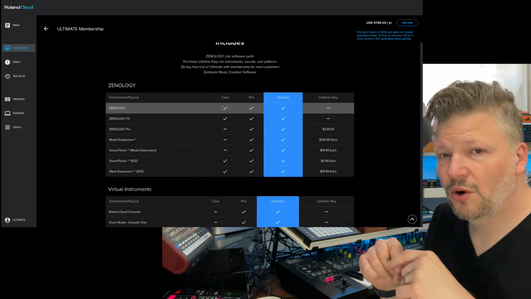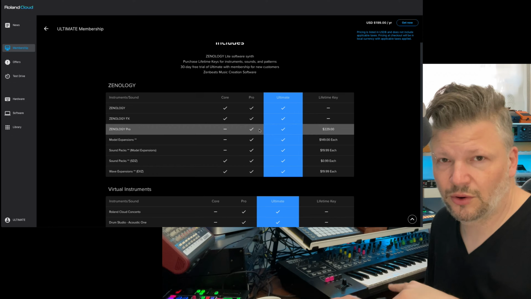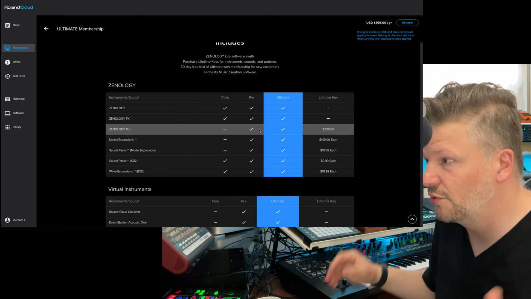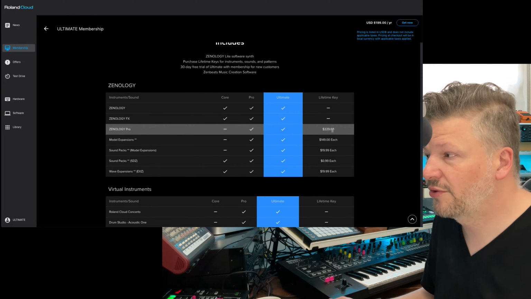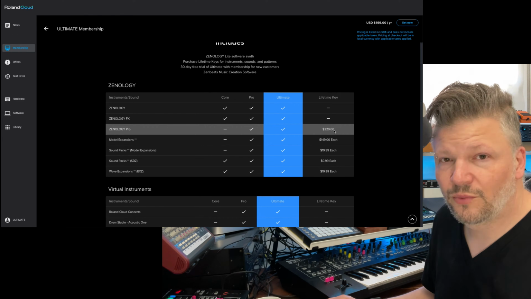If you want the Pro to create your own sound, then you need to get the Pro membership or buy the Pro once. The plugin itself, the Pro, is $229. So basically, at that point, you're better off, in my view, renting it.